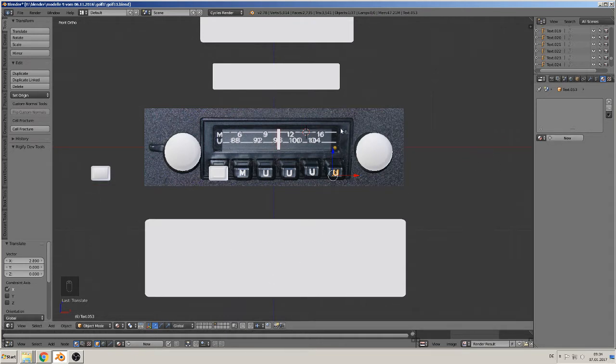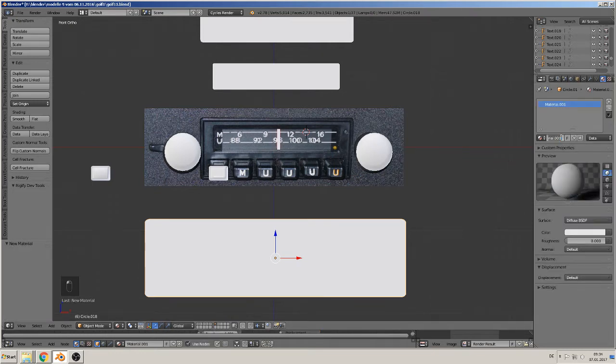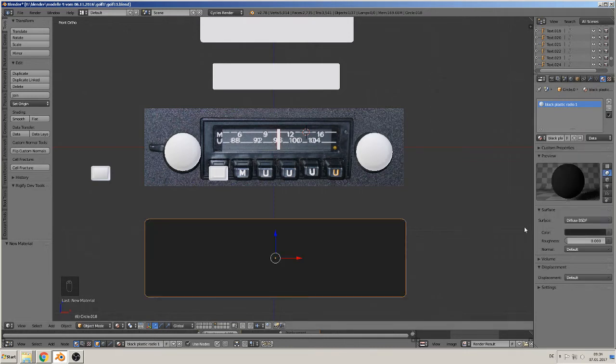So we make here the materials. We need this material, so we make new. We call it black plastic radio 1 because we have two blacks there later. So we make here black background.